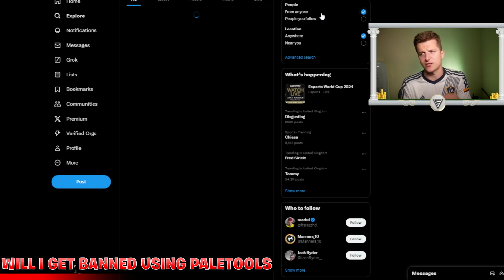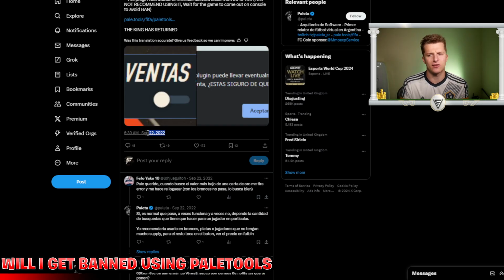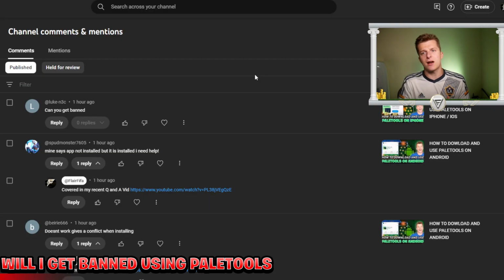Again, I was just searching Paletools ban, and you're not seeing much coming up whatsoever. All you see pop up is people talking about being soft banned. They can't complete an SBC for 6 hours, 24 hours. You're not seeing people talking about being straight up banned or even suspended for using it. And this app's been around all the way since 2022. So if there's a lack of ban reports in generally 2-3 years of this app being out, then it's looking quite promising. To wrap it up, yes, there is the chance you can get banned, but I would prefer to take my chances.